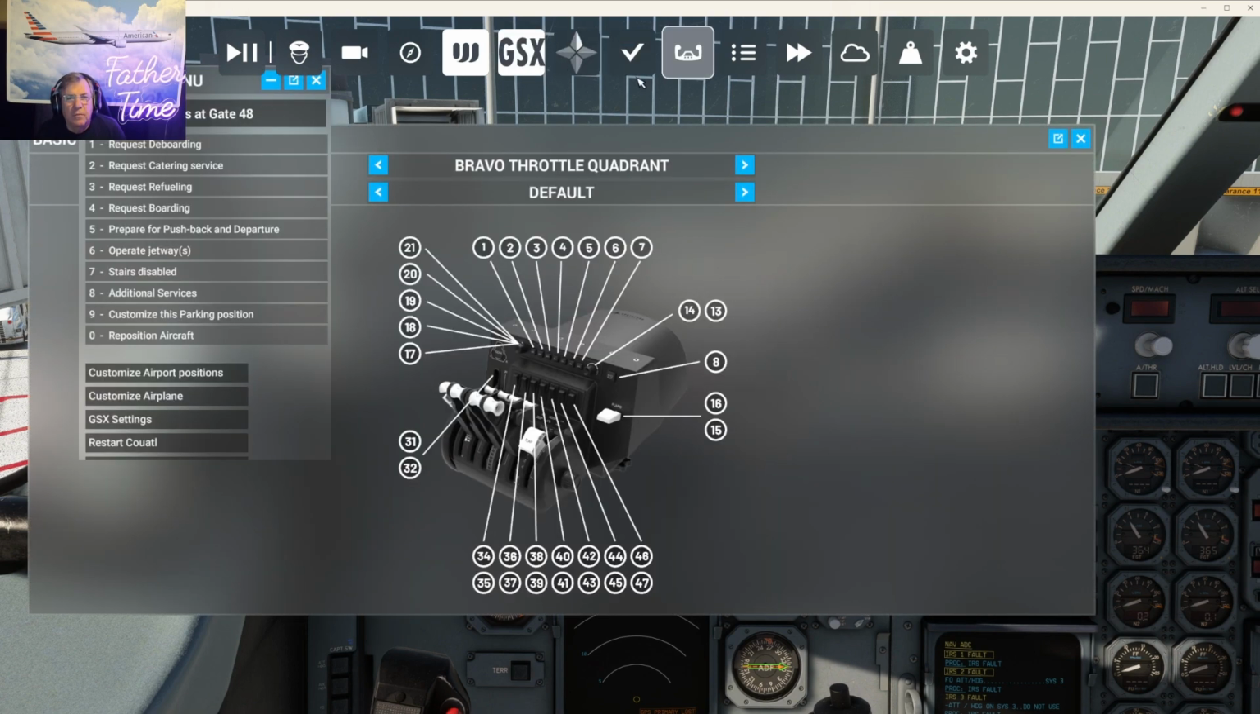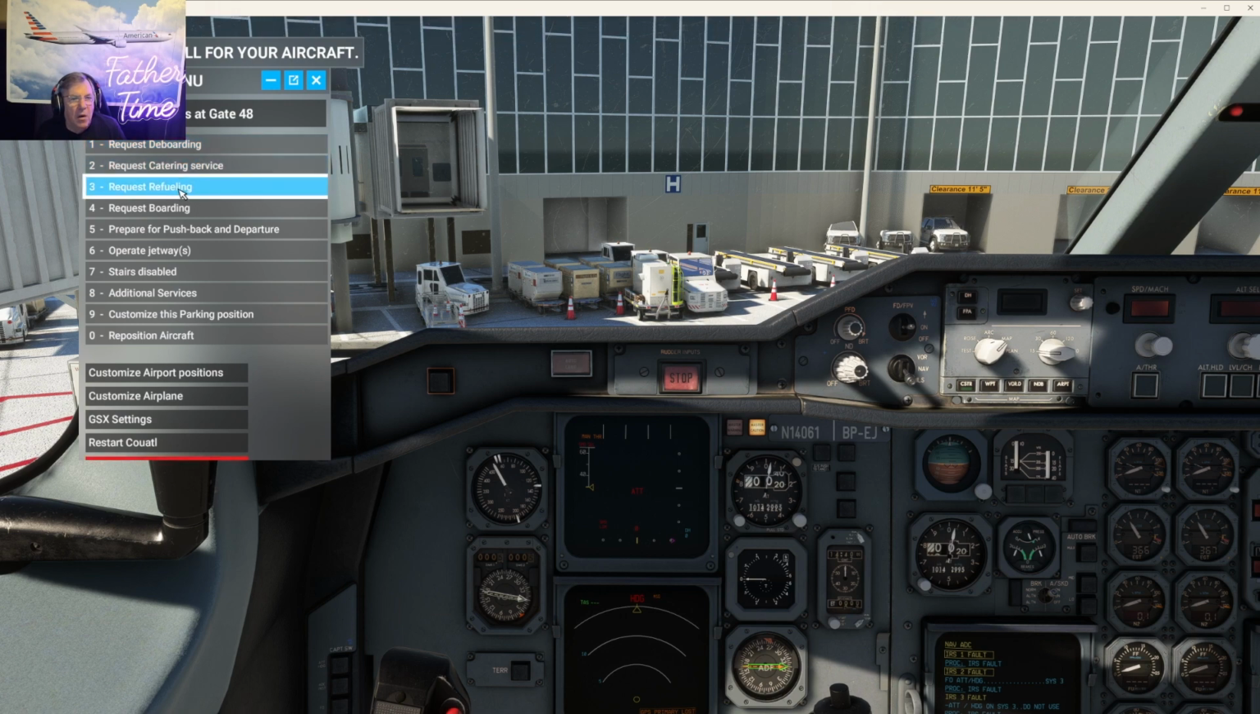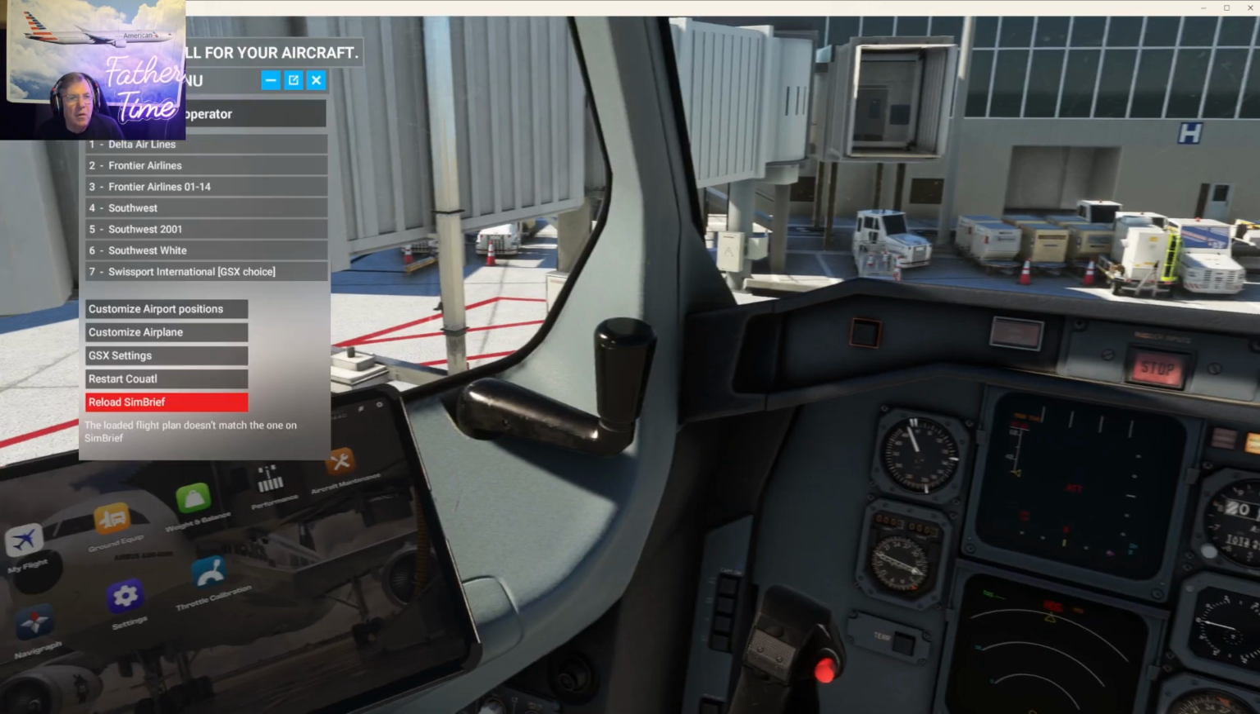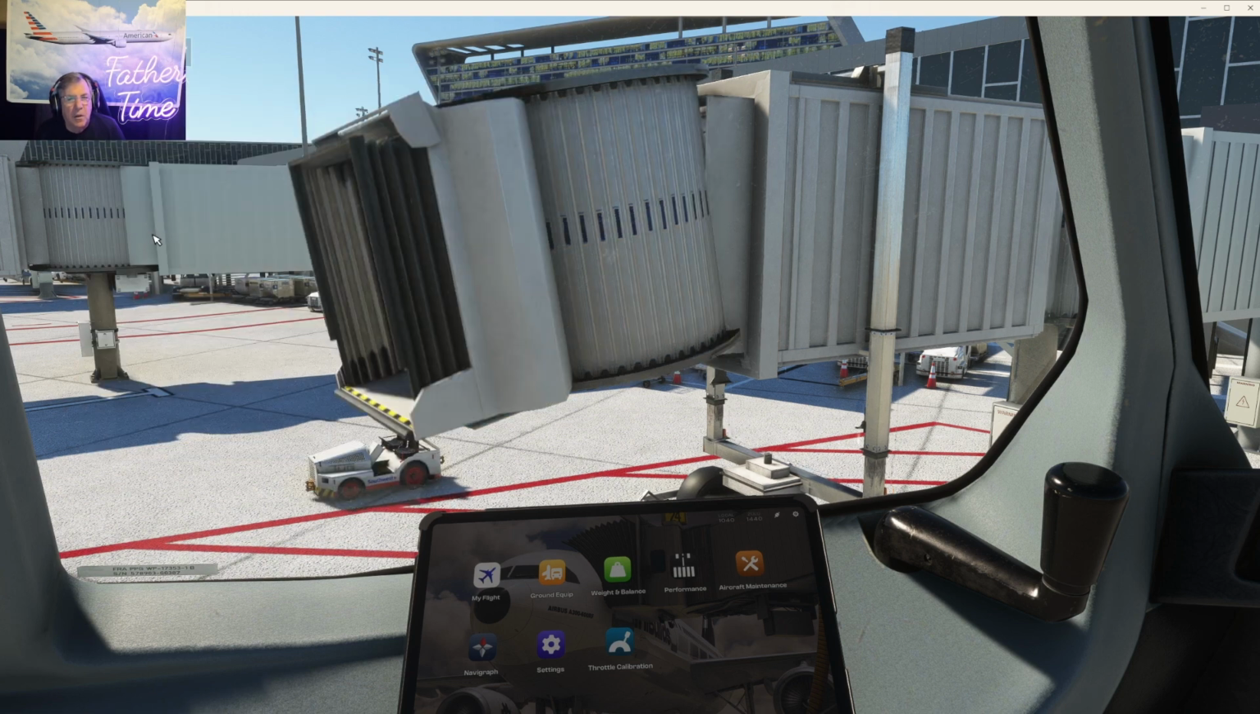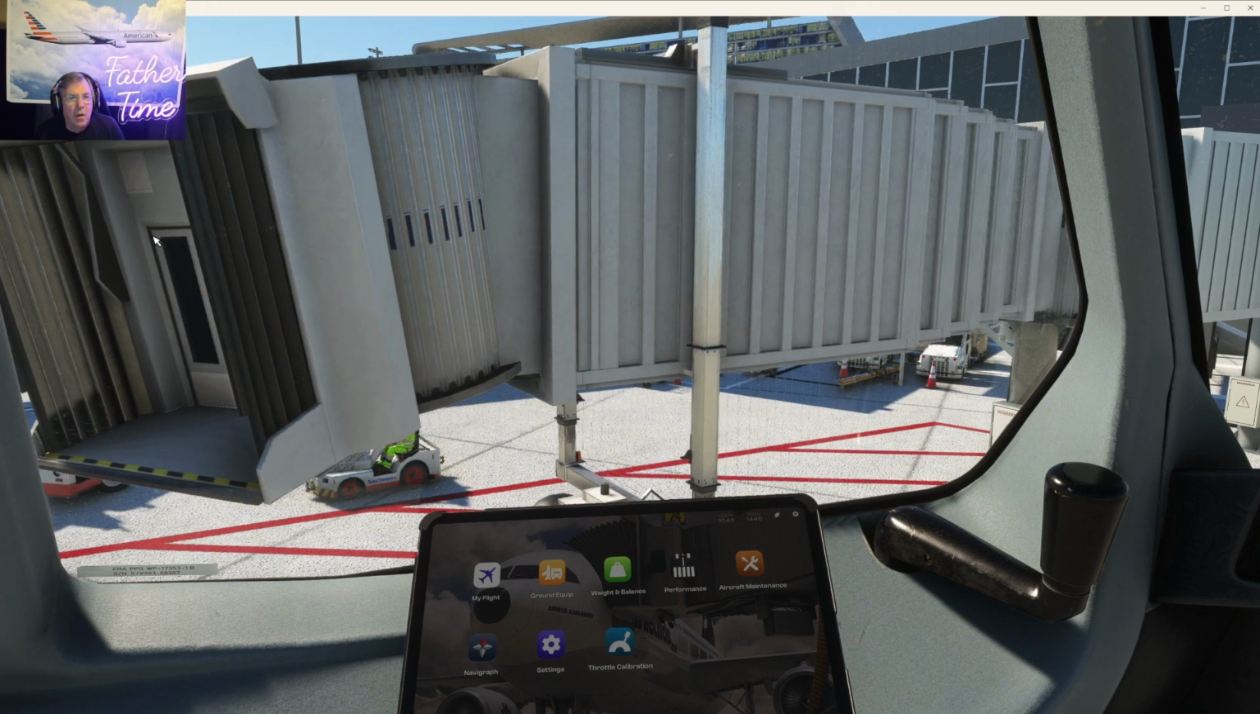This parking is too small for your aircraft. I know. A request to boarding. The boarding requested. They're going to cooperate. We'll use Southwest. There we go.